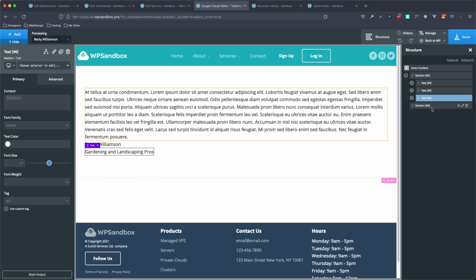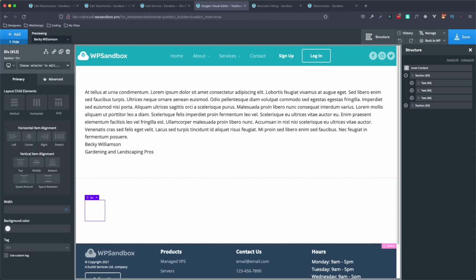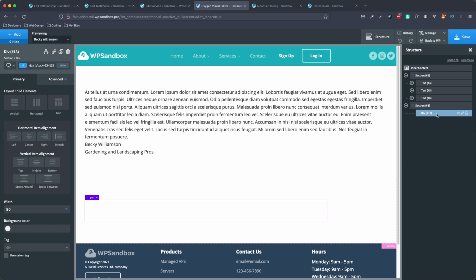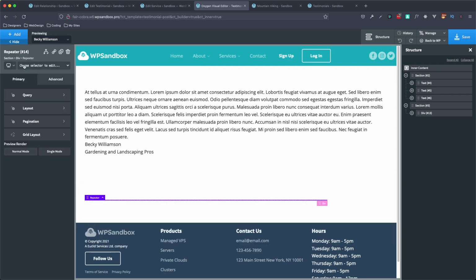So now in our next section down, let's go ahead and add in our div. We'll go to 80% again. Again, I'm not worried about style at all. Just showing how to pull all of this in. So in here, we're going to enter in our repeater.